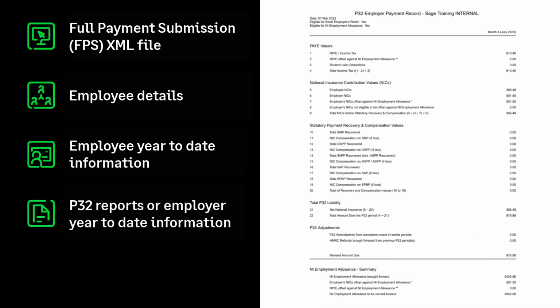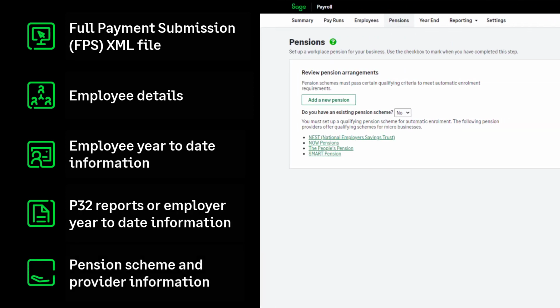P32 reports. These provide you with reclaims of statutory payments and employment allowance reclaims so far in the tax year. This is only required if you're migrating partway through the tax year. You will also need your pension scheme and pension provider information, as you'll need to set up your pension scheme in Sage Payroll.